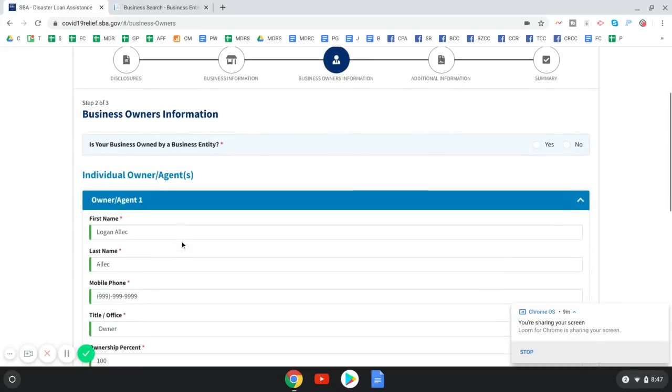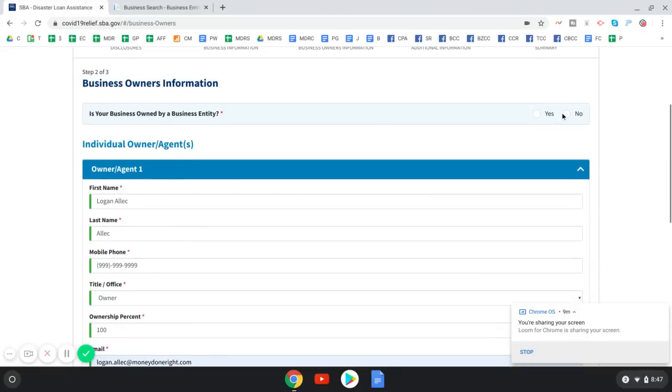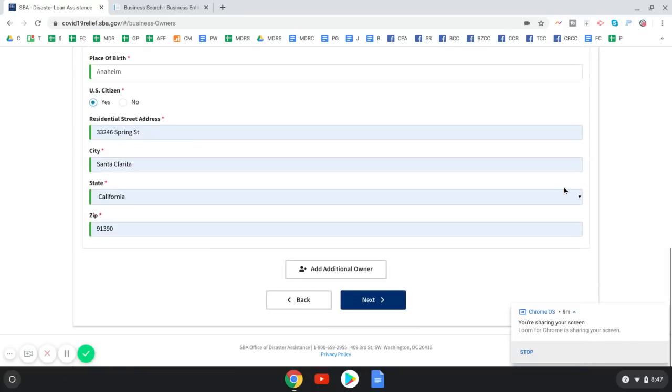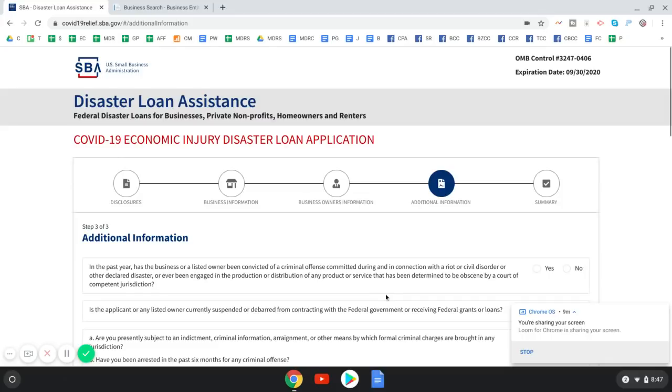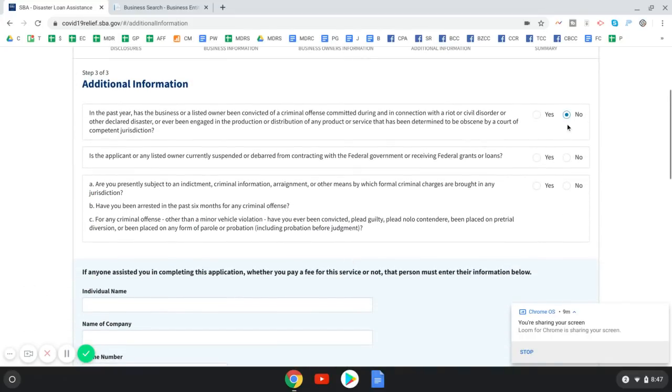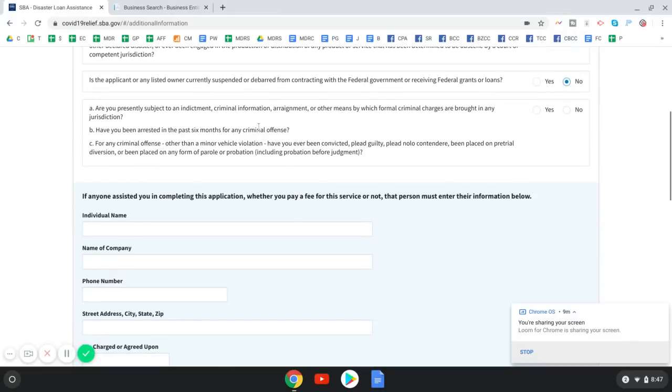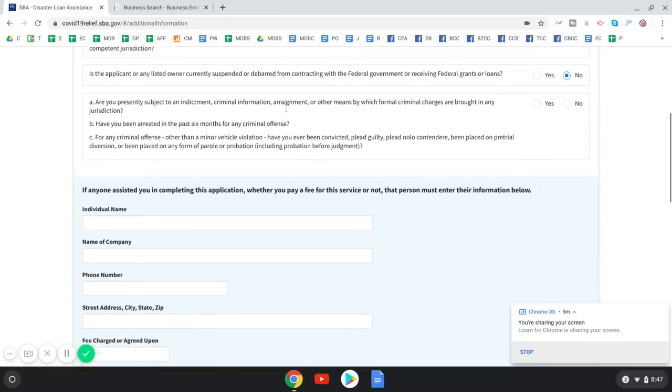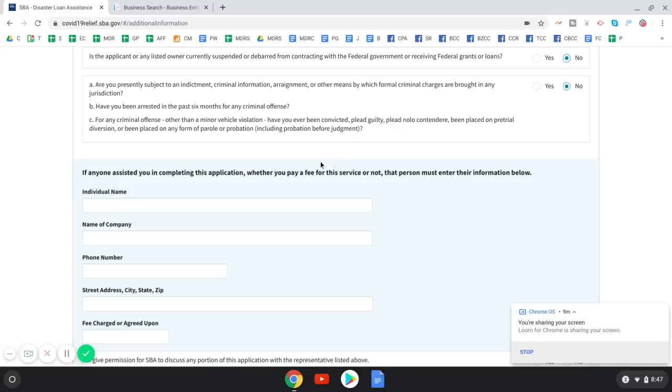So let's see. Oh, don't miss this one up here. Is your business owned by a business entity? No, I'm a person. I own it. So you've got to select that or it won't let you move forward. Okay, in the past year, as a business, no, I haven't done anything criminal. Suspended or debarred from contracting with the federal government? No. Are you subject to an indictment, arraignment? No, I haven't been arrested. None of that going on.